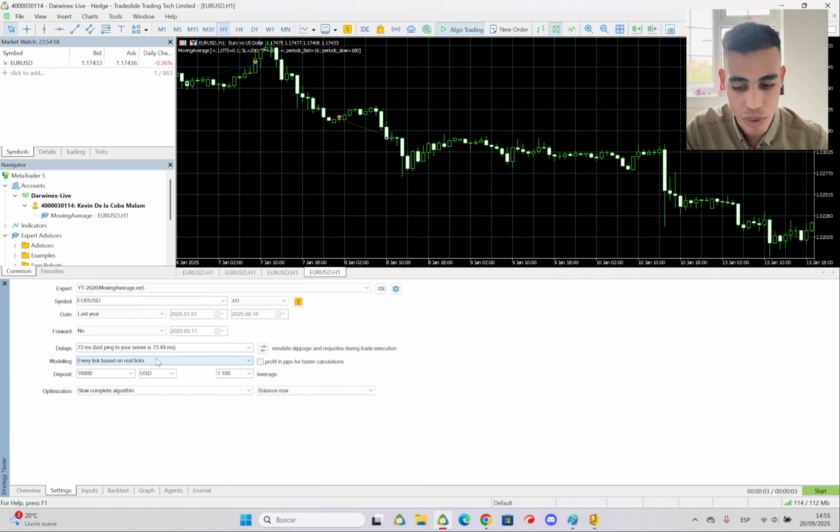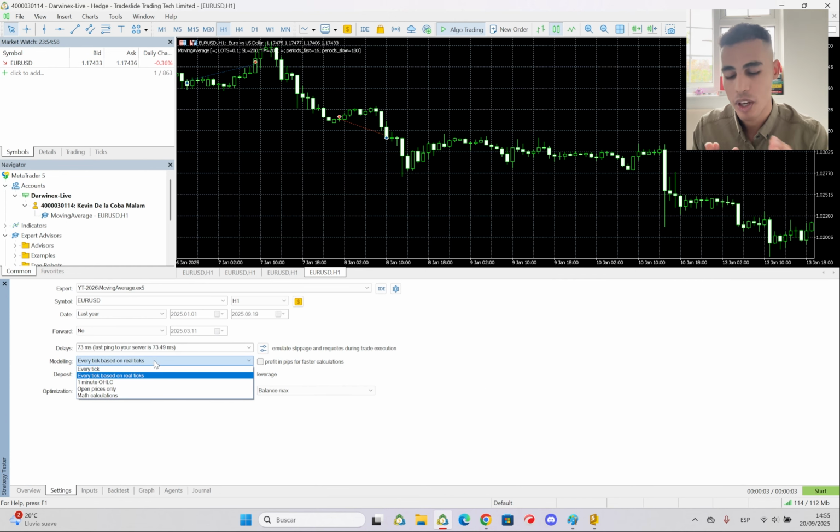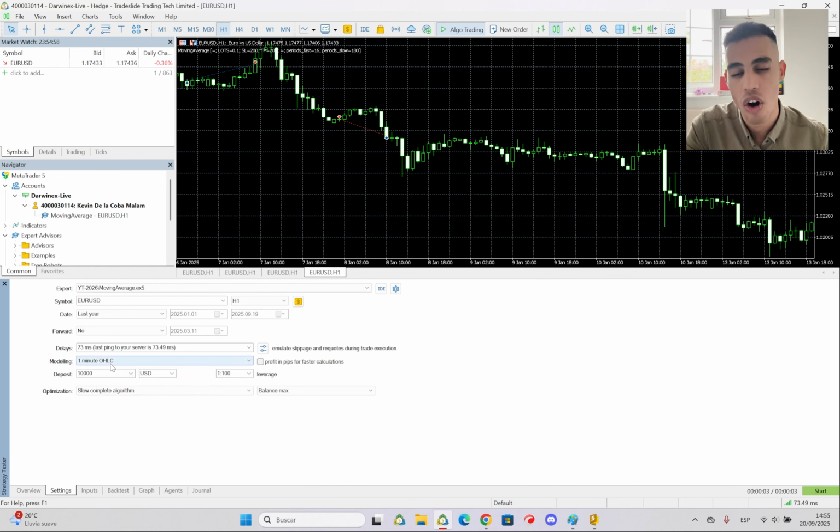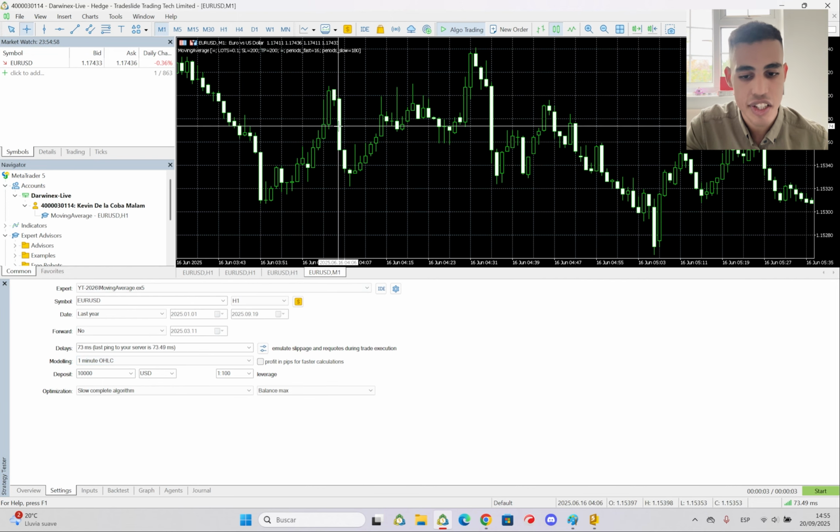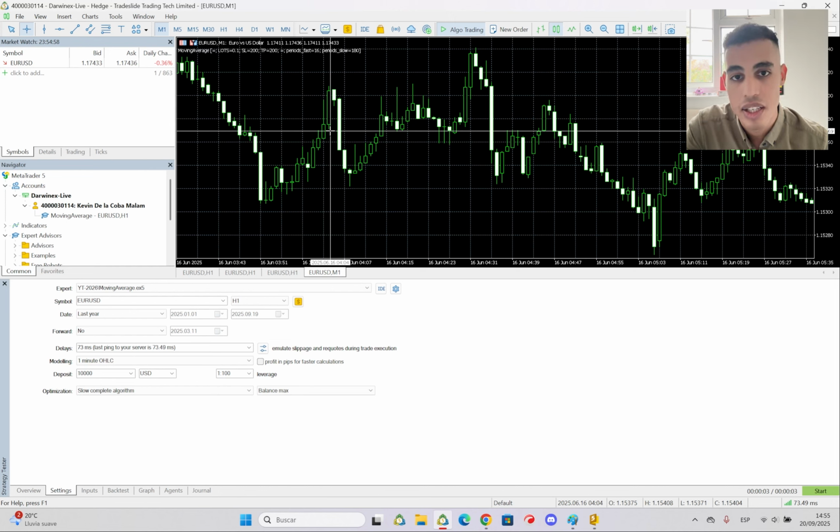So the best thing that we can do in this case is to change this. We are going to put here 1 minute OHLC. What this means is that in the time frame of 1 minute, each candle, let's say, has, I don't know, 1,000 ticks. We are going to change that and it's going to have only 4 ticks: the high, the low, the open and the close. That's it, and that speeds things up a lot.